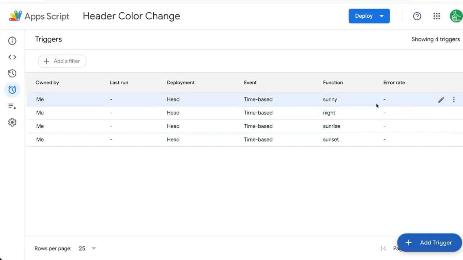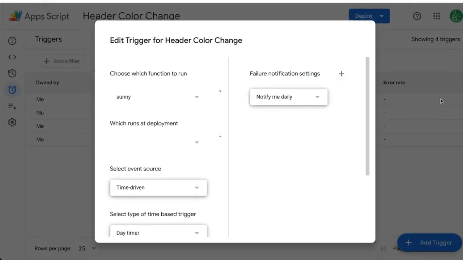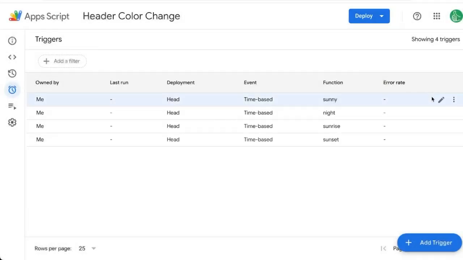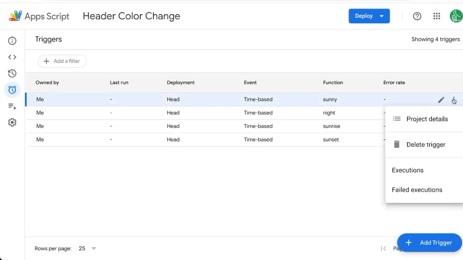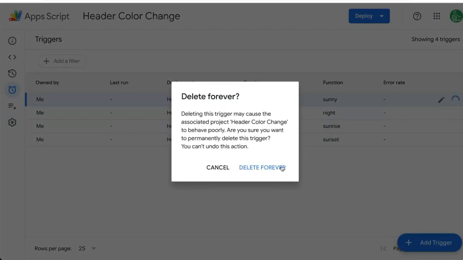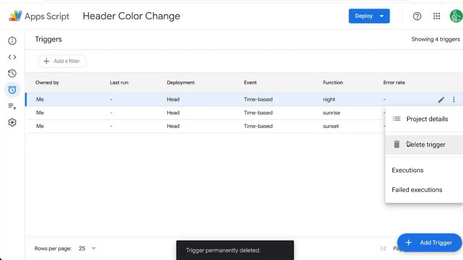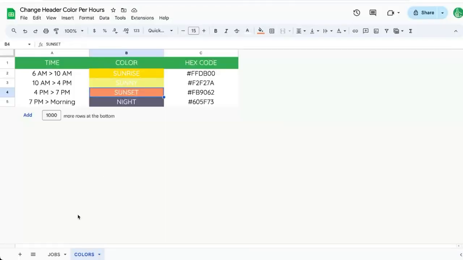If for any reason you want to edit any of these, the pencil icon on the far right will allow you to edit the trigger. If we want to delete these and we're like, hey, we're tired of these changing all the time, we can hit the 3 dots on the right and click delete trigger to delete any of these triggers. We go delete forever, and we can always add them back if we want to. But now you have your header changing to very specific hex codes.